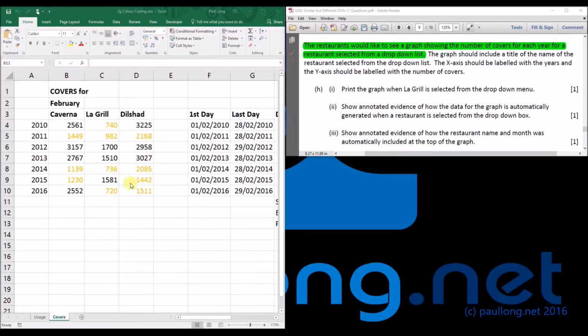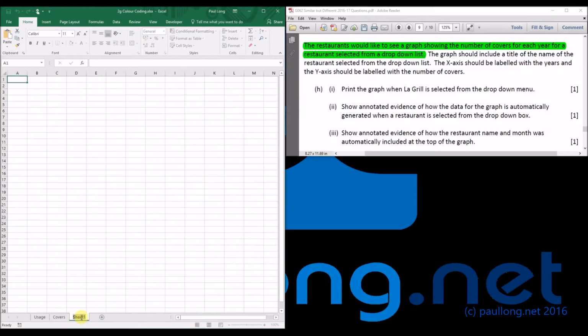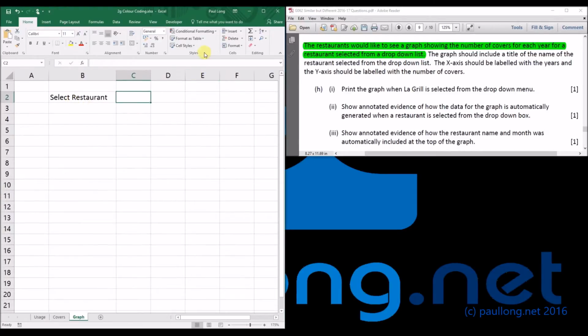We're going to create a new worksheet. We don't have to, but it makes sense to create a new worksheet, and I'm going to call this graph. I'm going to have an instruction at the top, so I'm going to put something along the lines of select restaurant, and then of course we need to have a drop down box, so let's have a validation rule.